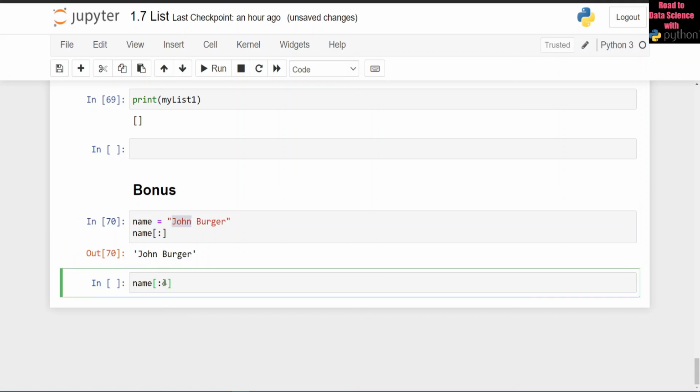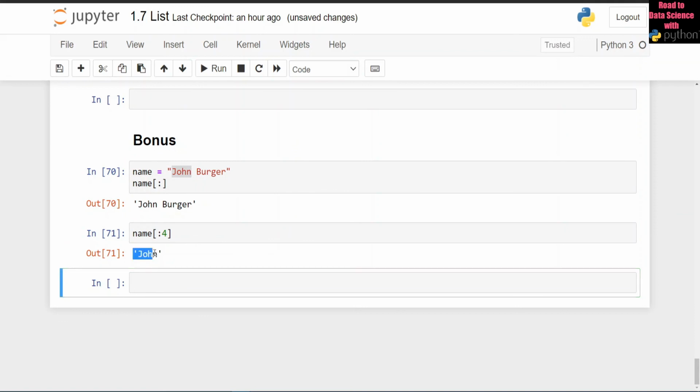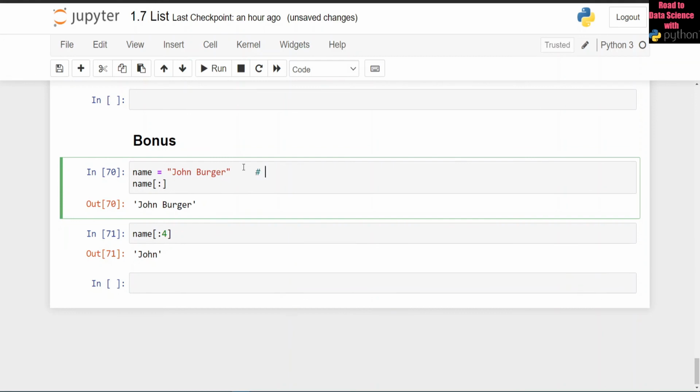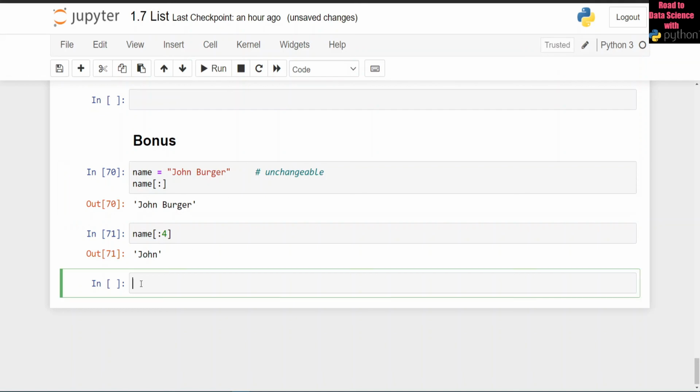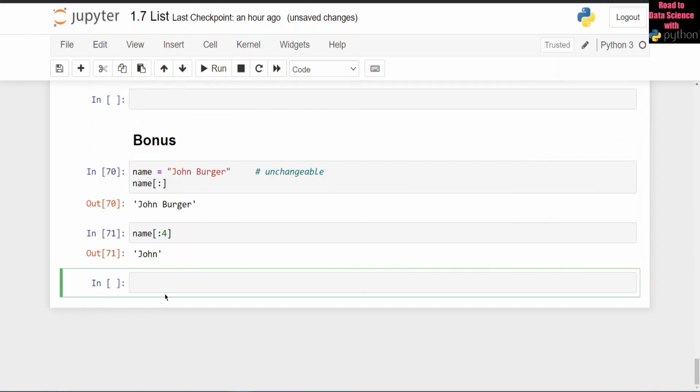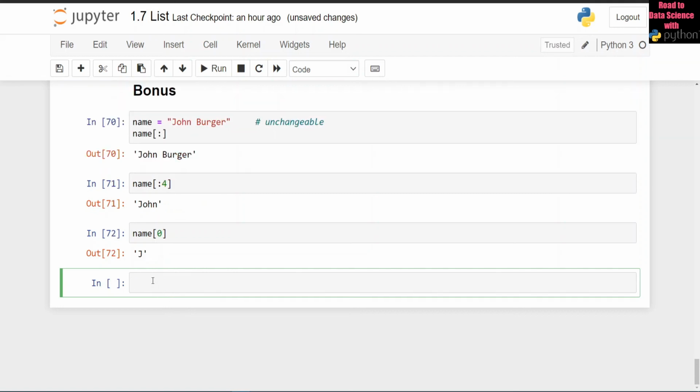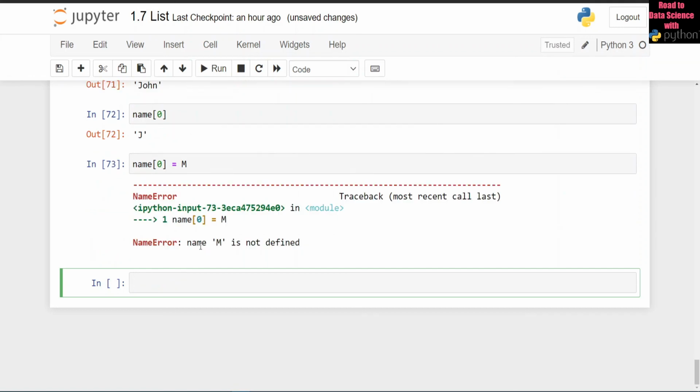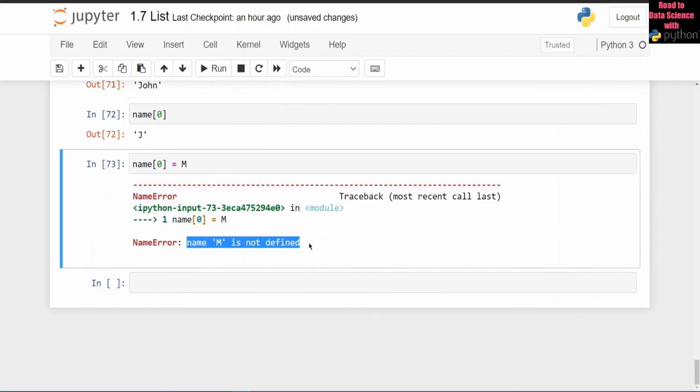But what is the drawback here? This is a string. String is immutable. Immutable means unchangeable. What does this mean? Let me show you. Previously, when we changed the values, we wrote the name position and put an equal sign and changed it. But here if you write name 0, name 0 is J. Now what if you want to change the value of J? You can write name 0, and from John you want it to be Mon. So if you write M, see, name M is not defined. You cannot change the value of position 0 to M.